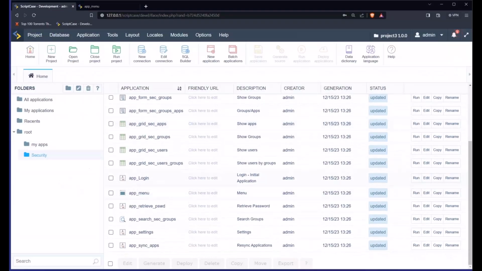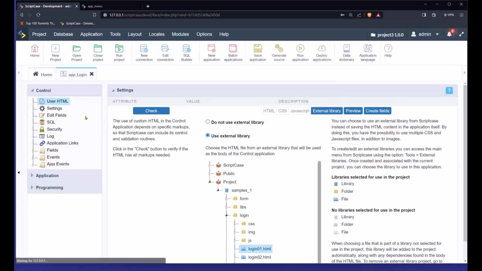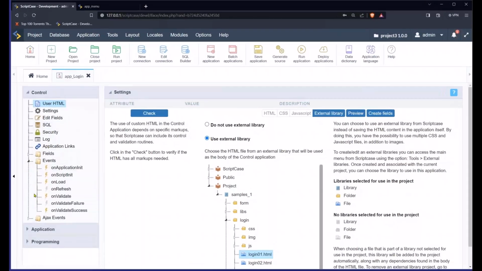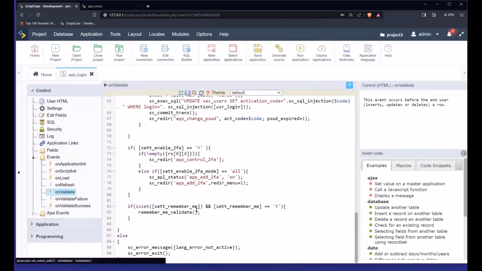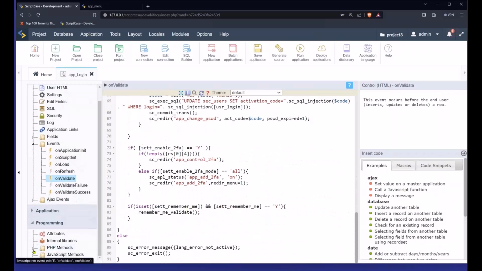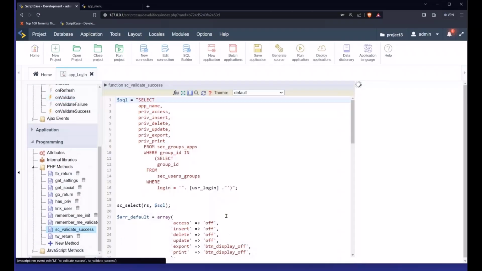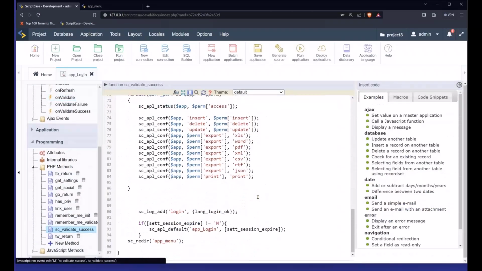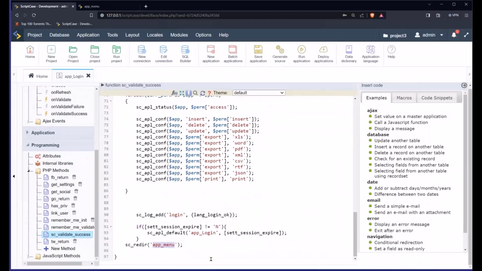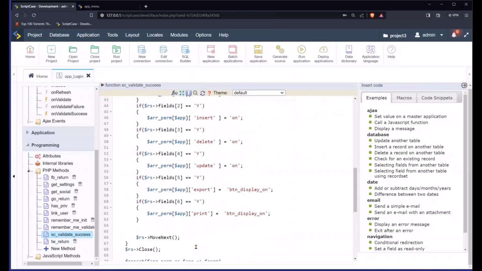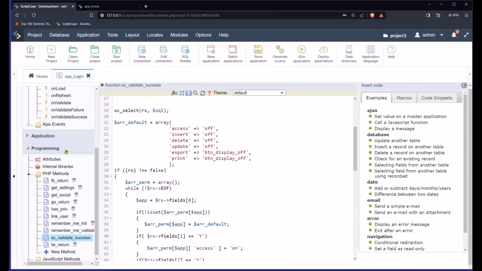So if we come here to the app login, you can see a few things that have maybe changed here. So here on validate, it wasn't on validate, was it? It was actually down here, method validate success. Okay, so here we can see that we are redirecting here to our app menu. So if you ever need to change the menu that you are redirecting to, you just adjust the menu here, or maybe you want to change it depending on the group that they are in or whatever else, and you can adjust that there quite easily.